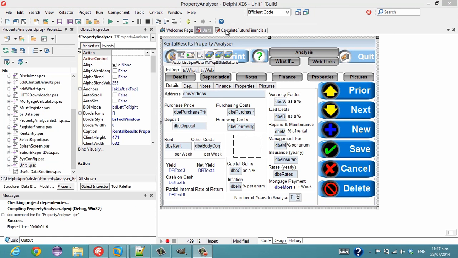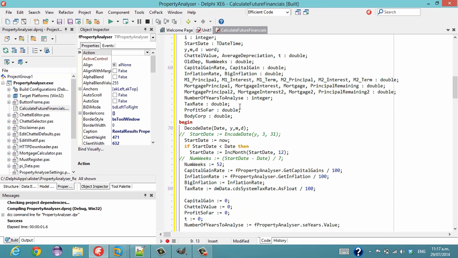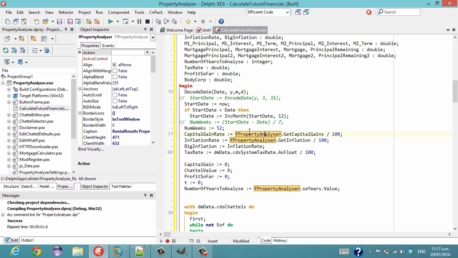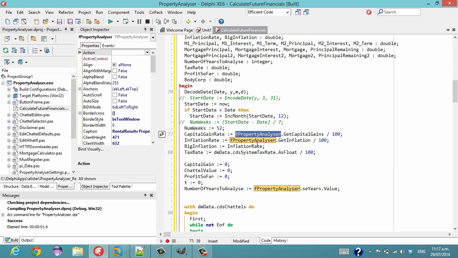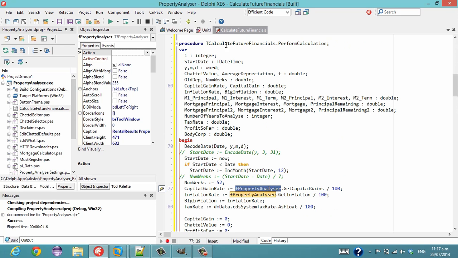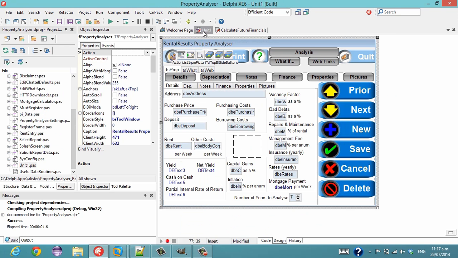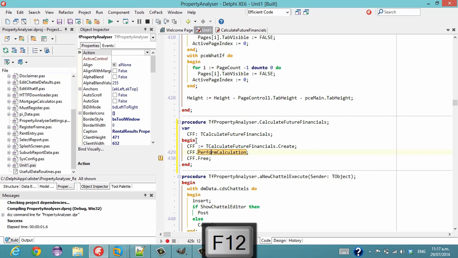Our next step is to remove our dependency on our form. So we want to eliminate any sort of UI / business logic dependencies, and this is a rather nasty one at the moment. There's a number of ways we could do this. Probably one of the easy ones would be to add a whole bunch of properties to our calculate future financials class, such as capital gains, and then in here we would say cff.capital gains equals get capital gains.